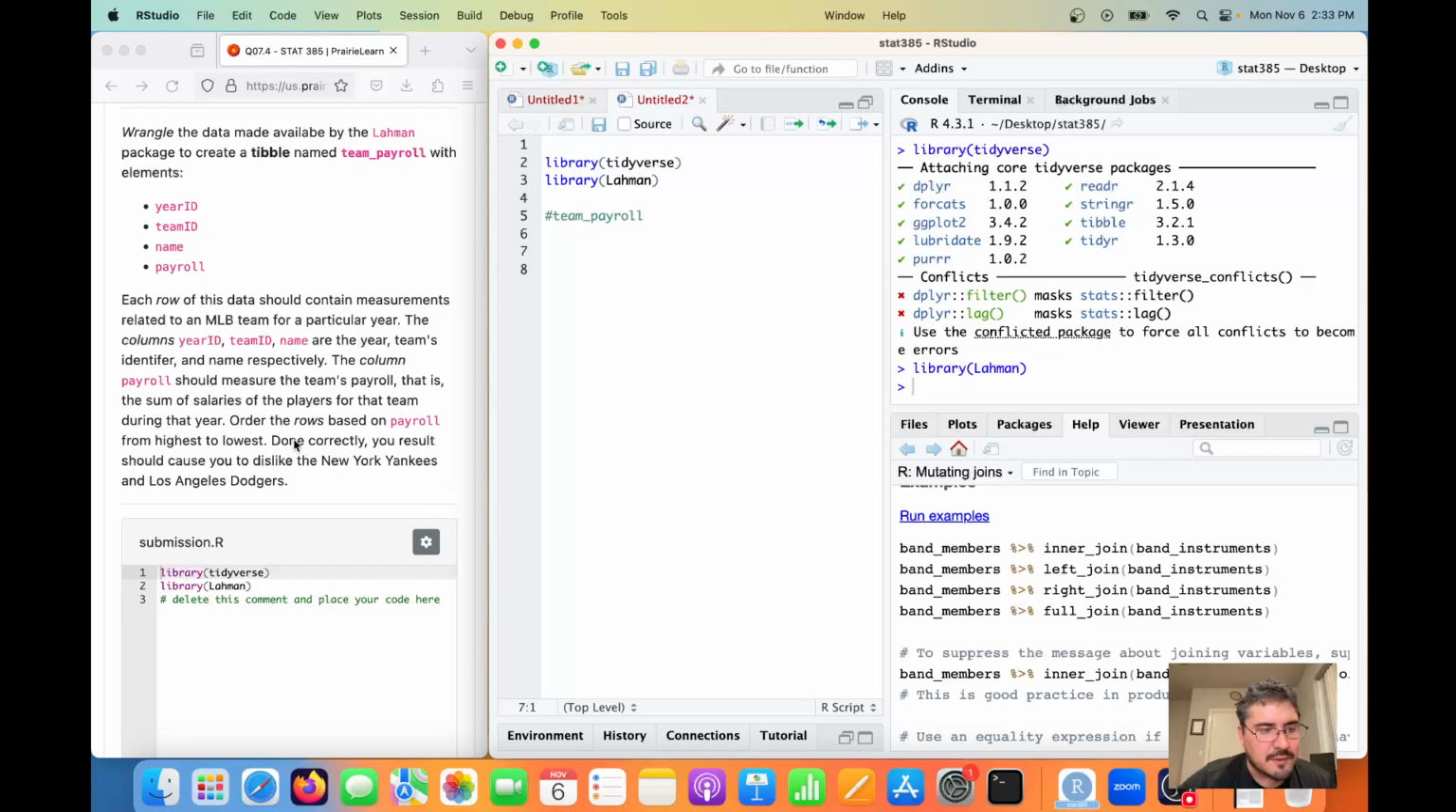Done correctly, your result should cause you to dislike the New York Yankees and the Los Angeles Dodgers, two teams that spend a lot of money on players. If you're a baseball fan that is not a fan of one of those teams, you're probably constantly annoyed by them spending so much money.